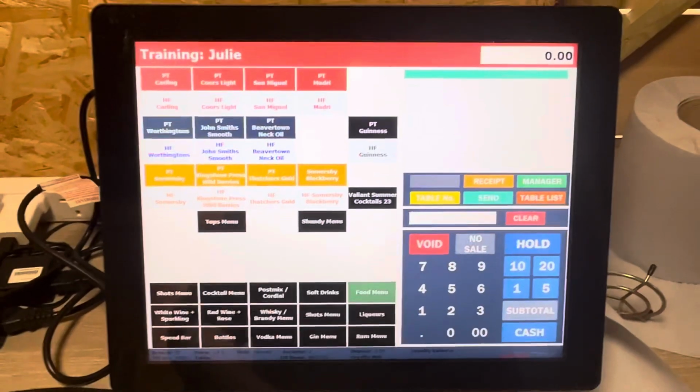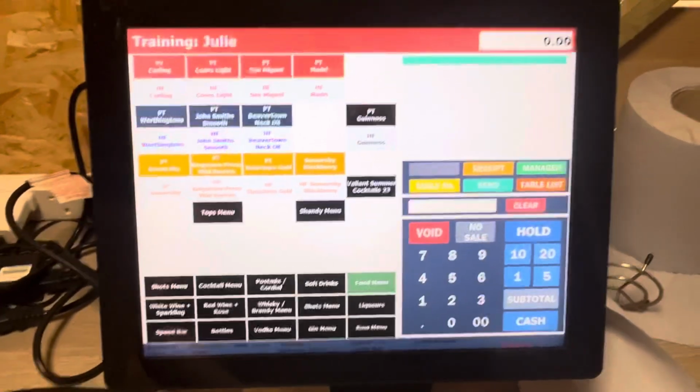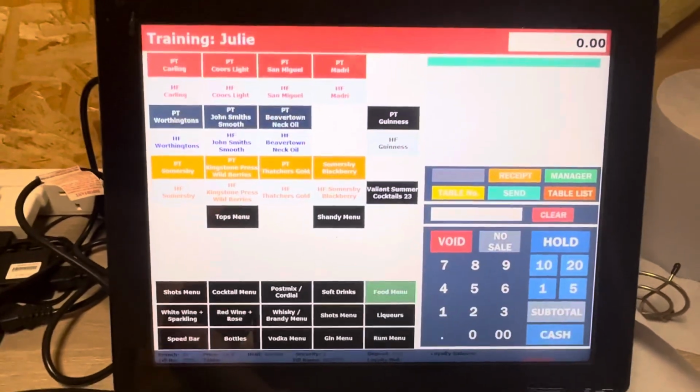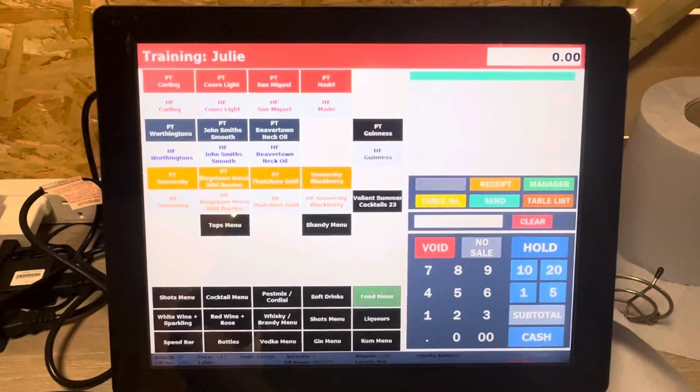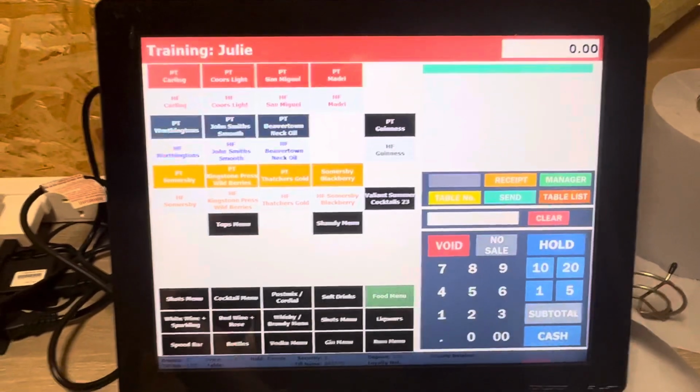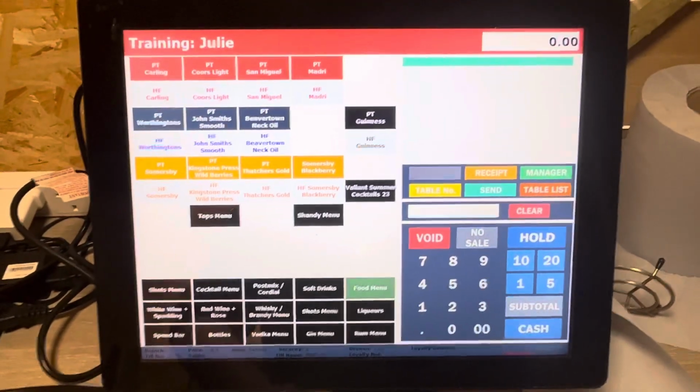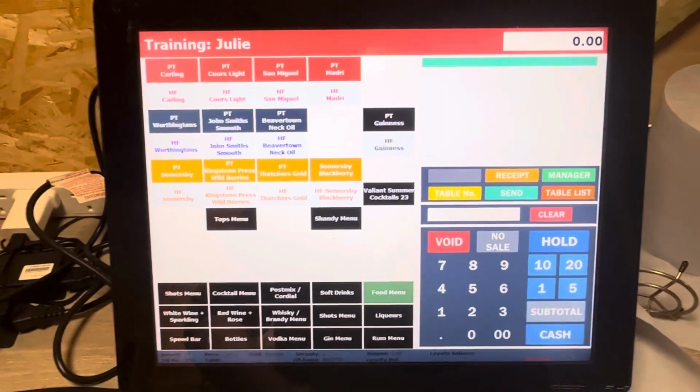And the difference between the X read and the Z read: the X read's a running total from the till throughout the shift, so that can be printed off any time. The Z read is a close down of your shift, so once you've pressed that, you can't go back in and redo any mistakes that might have been done throughout the shift.